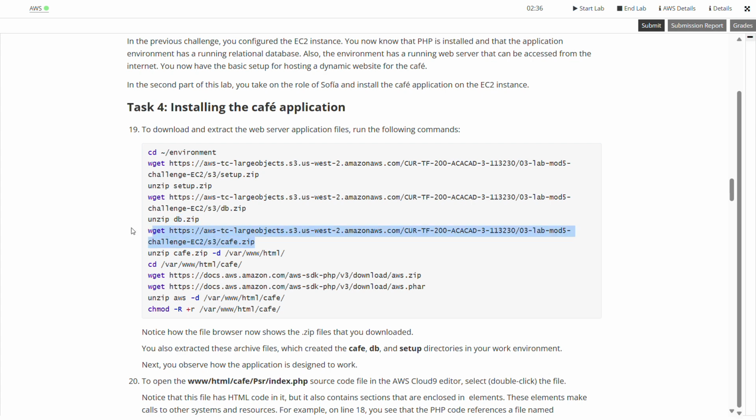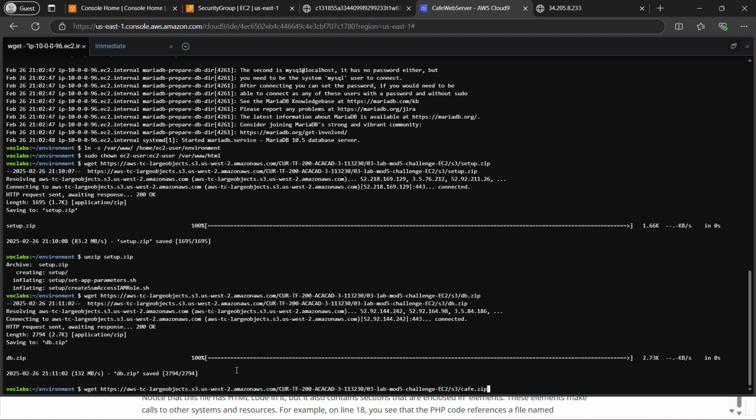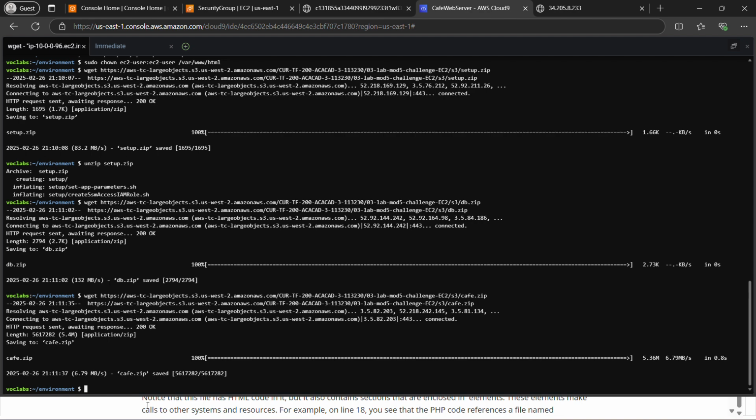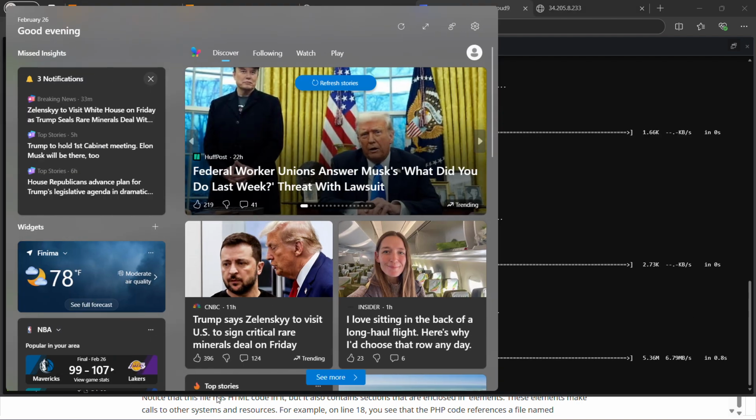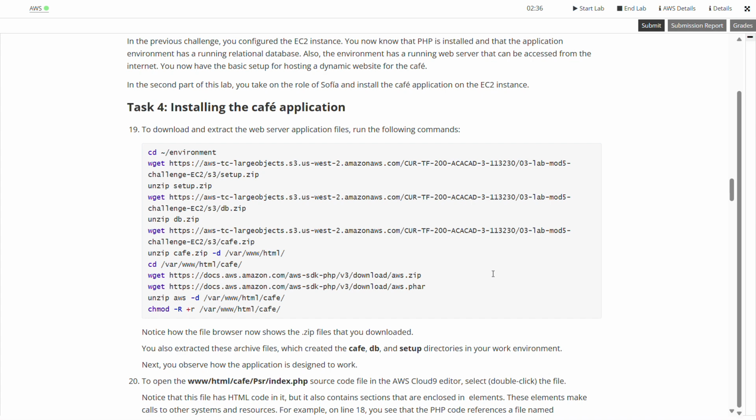Next we're going to use wget again to download the cafe.zip. And that has also been downloaded, and the next command will be to unzip it, but this time around a -d flag is applied and a file path is added to it, meaning it's not just going to unzip in the current directory, but it's going to send it to this directory to be unzipped and release all of the files and folders there.